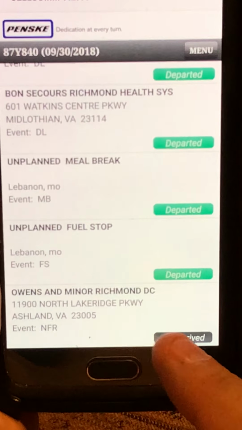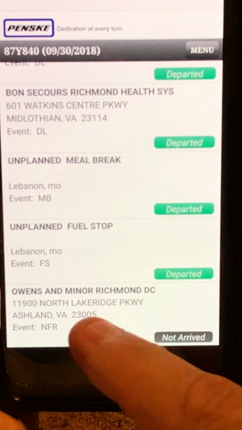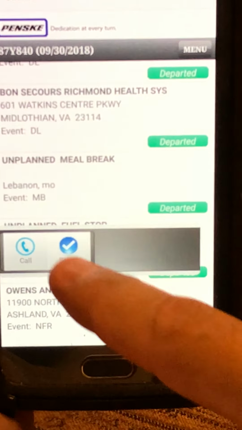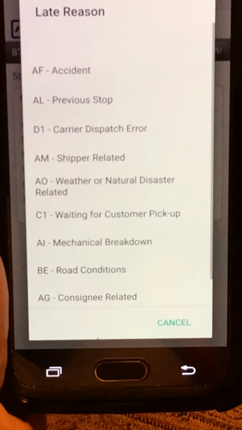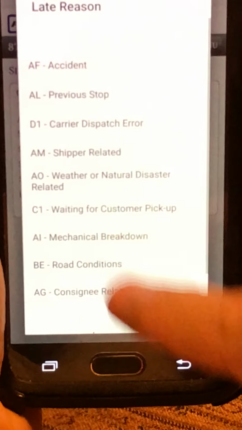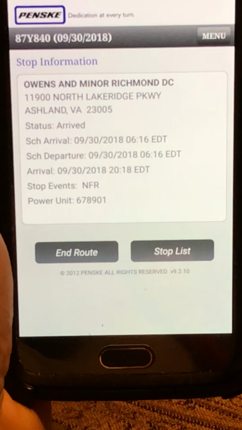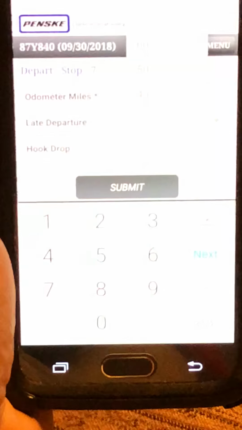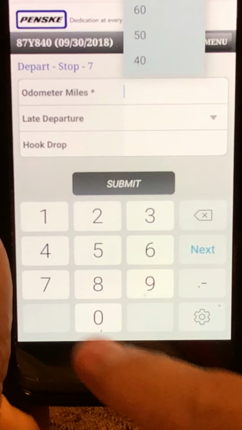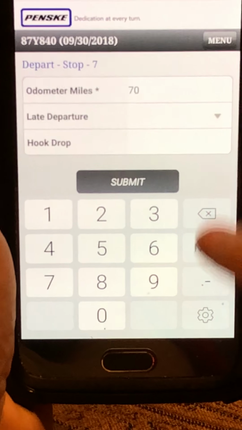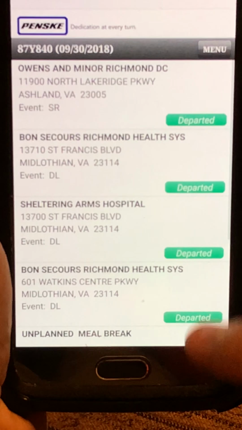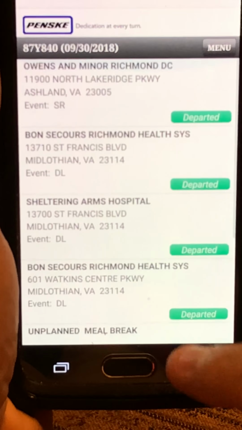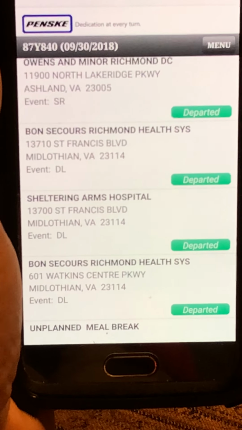Now once you've gotten back to your home location, you're going to click on it, select it, arrived. Again, it wants to know why you're late. And then you want to end your route. So you're going to put your final odometer reading in, no other asterisks, and you're going to submit. So all these are green. That means you've completed the shipment.